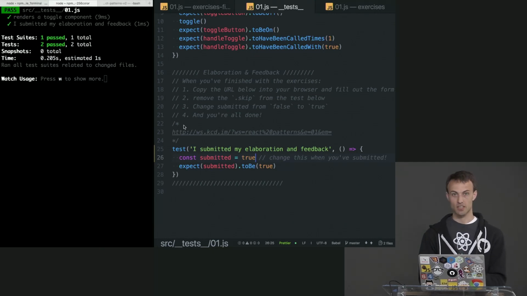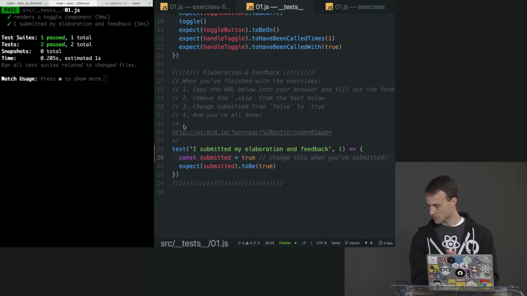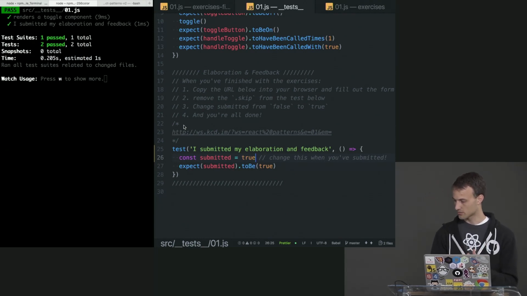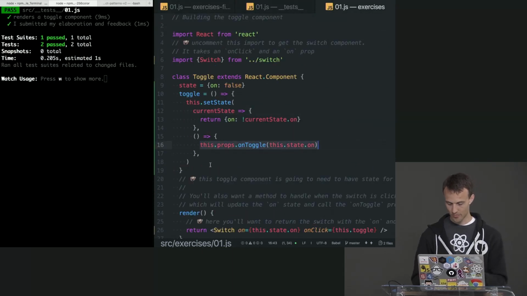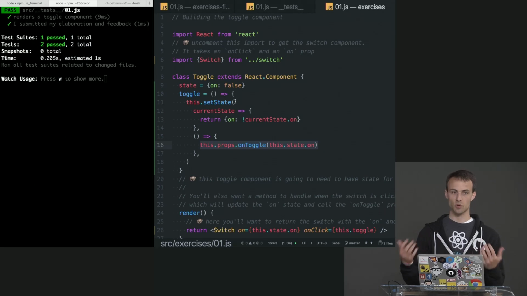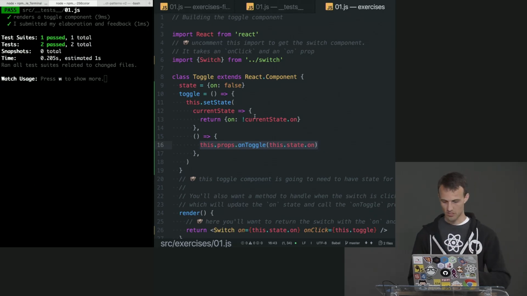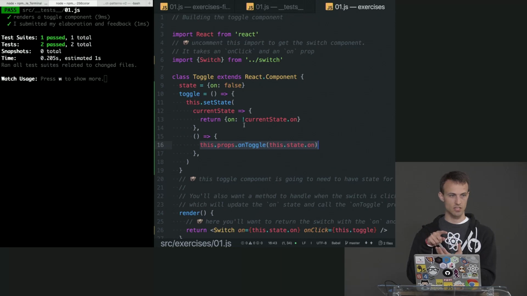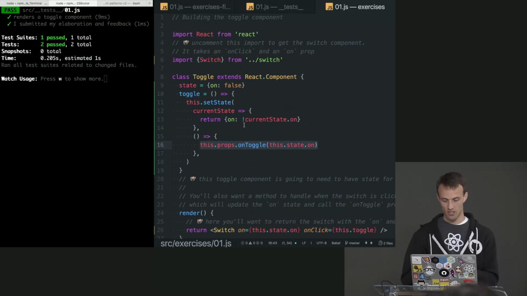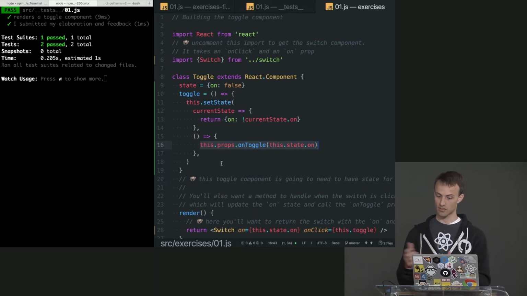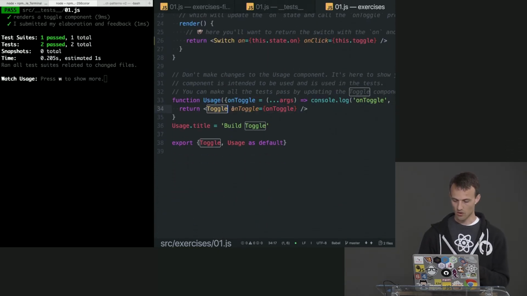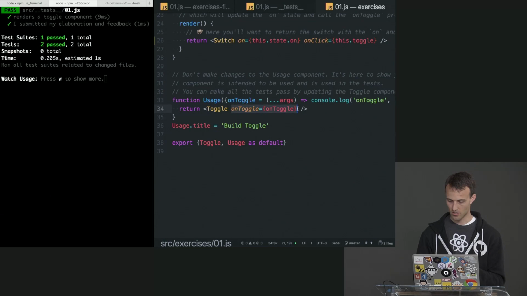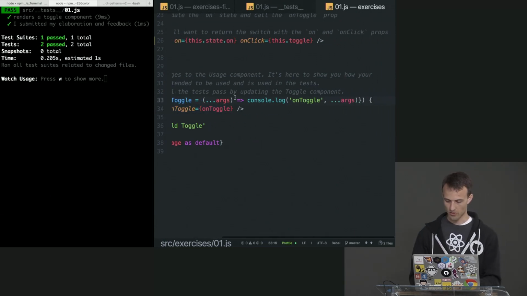Okay, so somebody asked in the chat, could someone briefly explain what exactly this.props.onToggle, this.state.on does? So they're asking specifically this right here. And this is a pretty common pattern in building React components. You have this component that manages its own state, but as a user of that component, I want to know when that state is changed. And so you provide a change handler, and in our case, it's an onToggle handler because this is a toggle component. And so our usage provides this onToggle handler, and it's just defaulting to console.log.